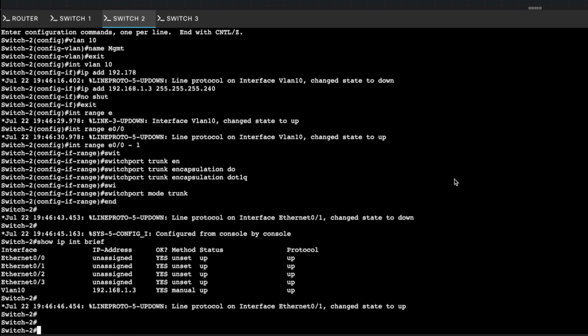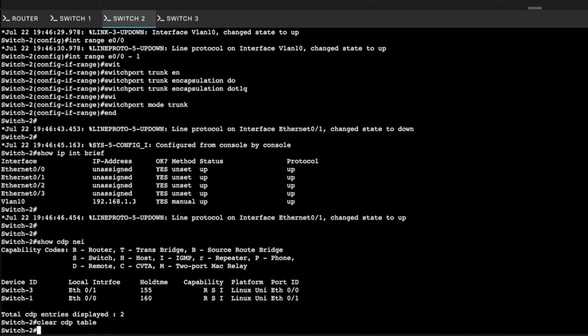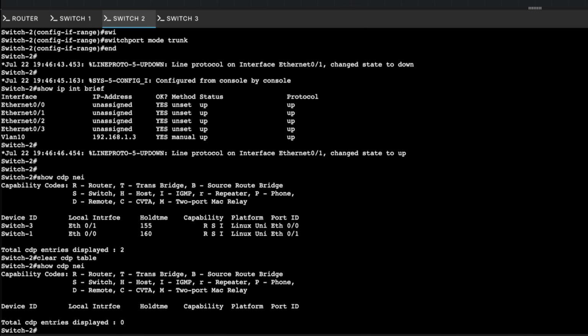Alright, so I'm going to do a show CDP neighbors on switch number 2. You guys are still going to see switch number 3 being learned via Ethernet 0/1, but I'm going to do a clear CDP table, which is going to erase everything that I've been learning. And after a few seconds, switch number 1 is going to pop in, but switch number 3 is not going to be visible anymore.